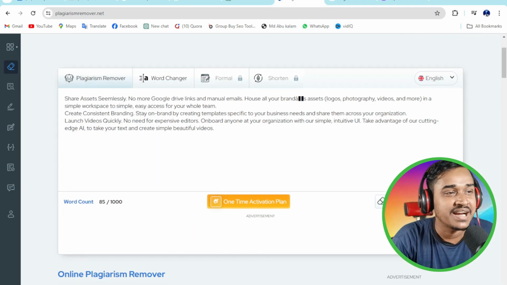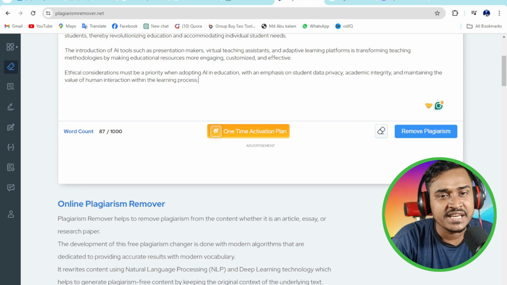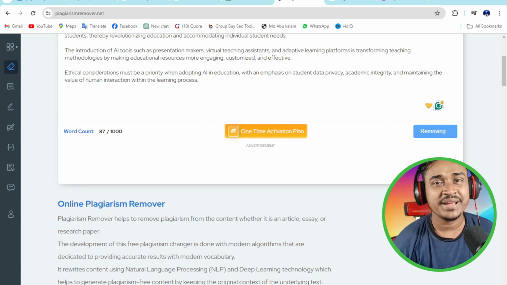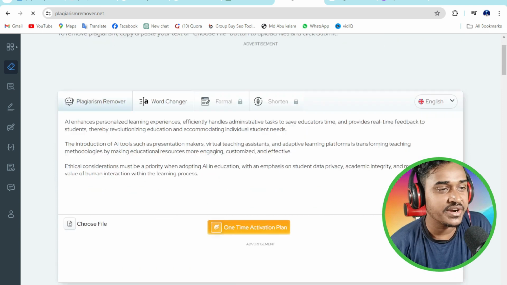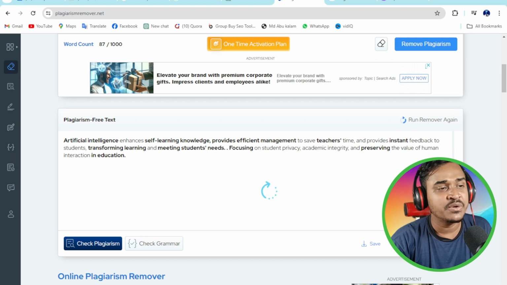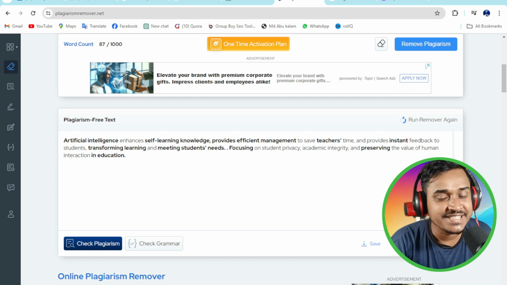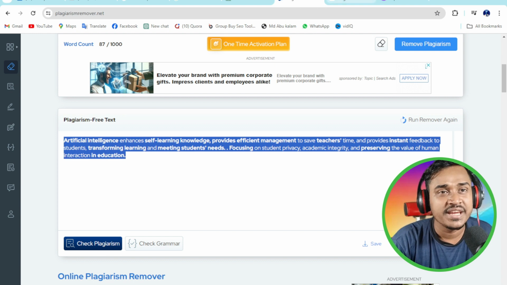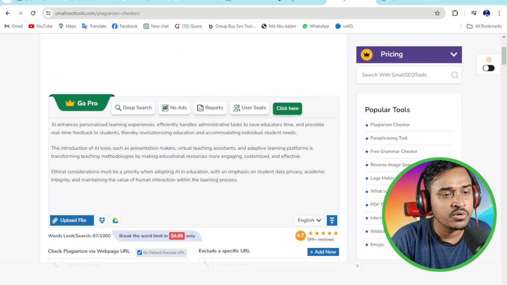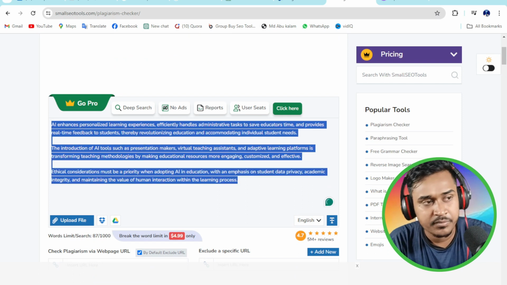This is a website, and I already copied the text. Then click on remove plagiarism. When I click on remove plagiarism, then click on this icon again, you can see this is the result. Just copy it, go back here, and paste it here again.